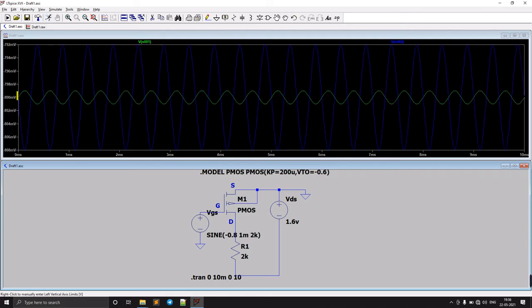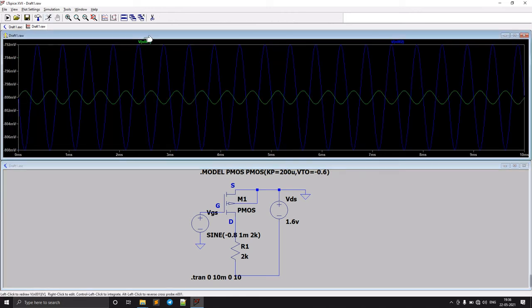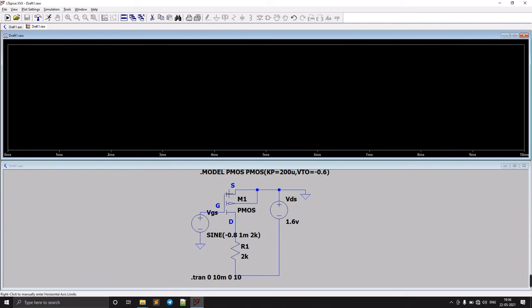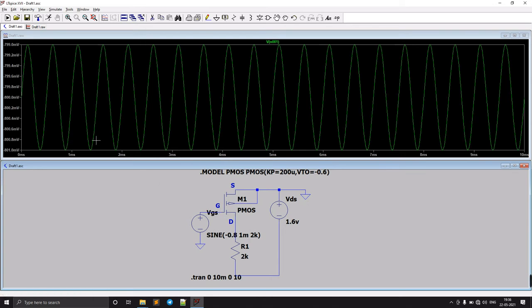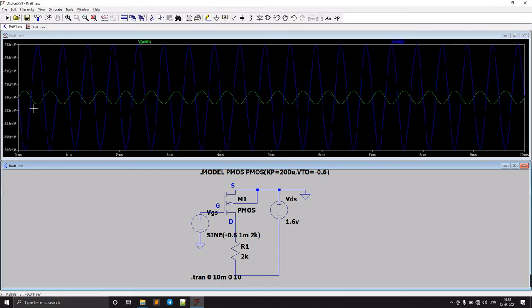Now we will see from the beginning, which is the input. Our input is this green color line, and when we see the output, you can see this is amplified. The output voltage swing is from 792 to 800, so basically 8. We are getting a gain of 8, but it is too little.